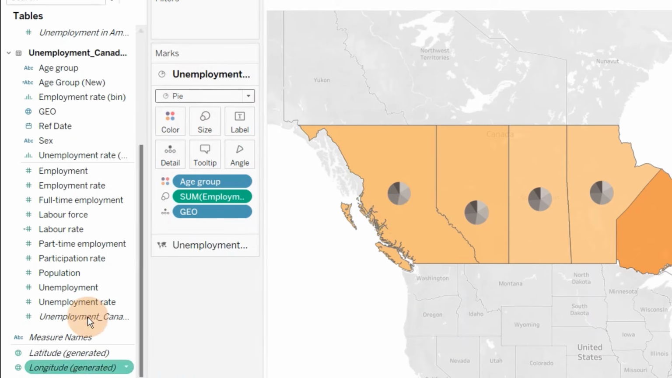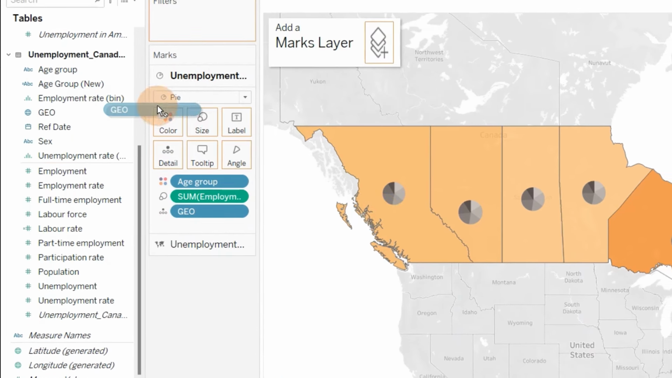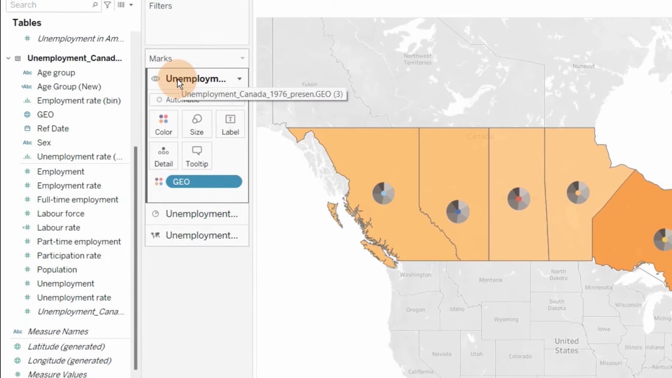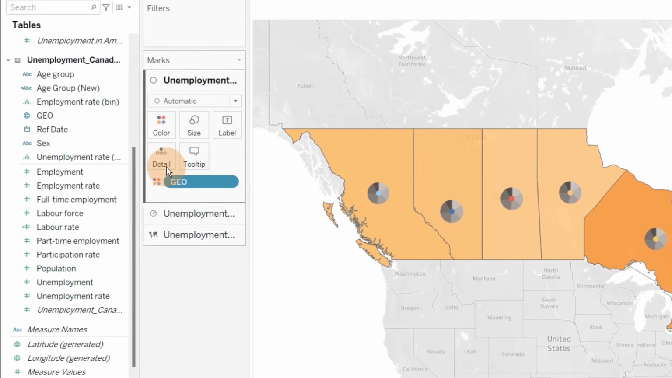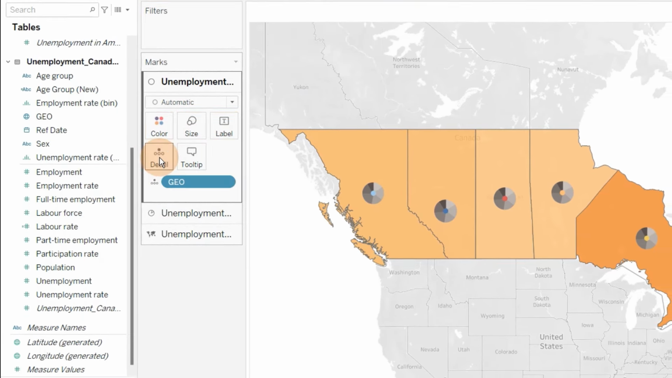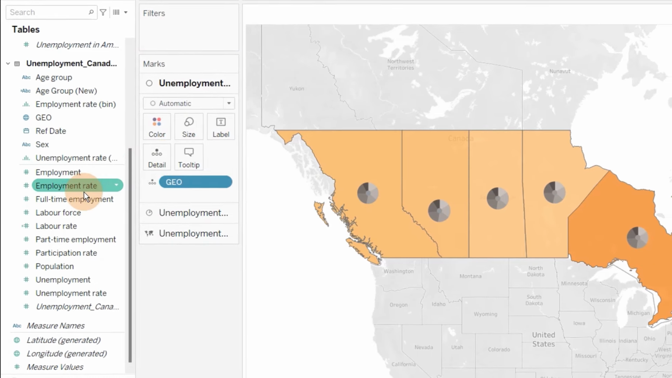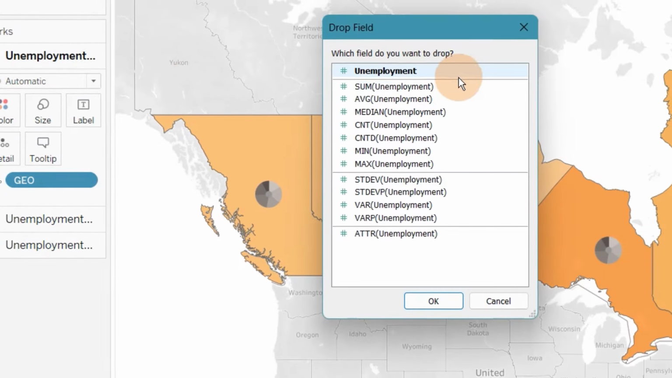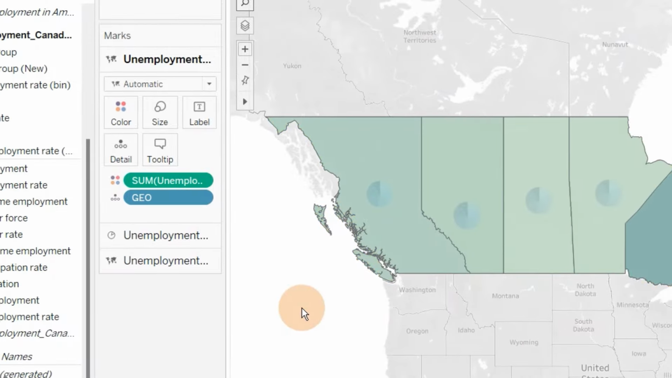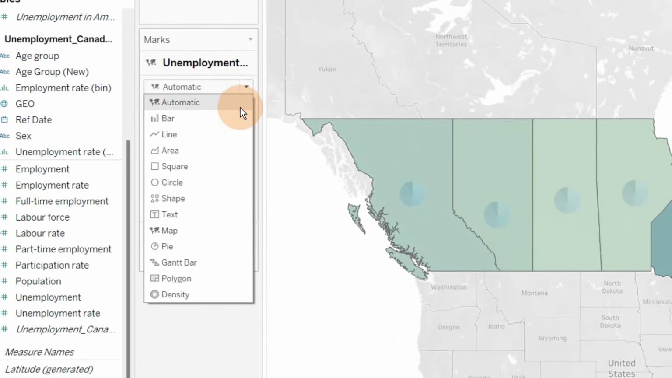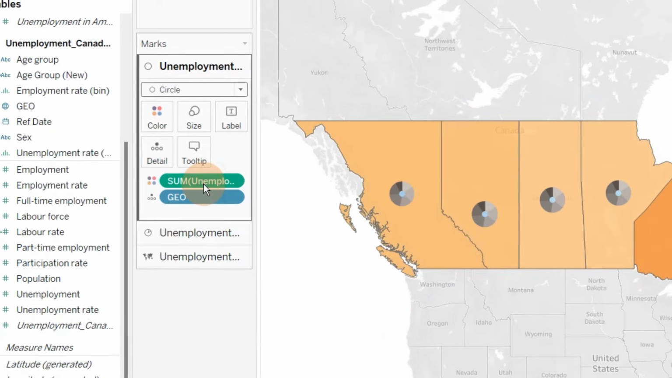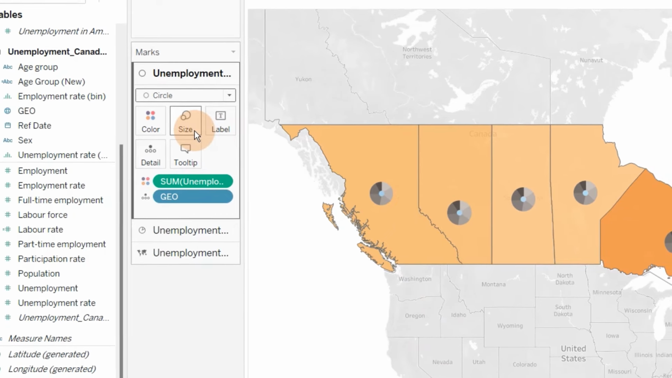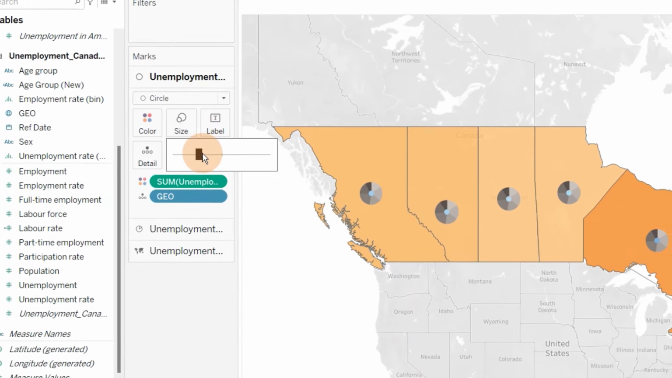And if you want to add another layer, you can again drag the geographic field here, and then we will get one more marks card here. And in this marks card, it's up to you how you want to use it. So suppose I want to showcase the unemployment also here, so I will drag unemployment into color here, and I will choose sum of unemployment, and here instead of map I will select circle. So in this circle I will be able to see my unemployment rate. I can adjust the size of this circle.